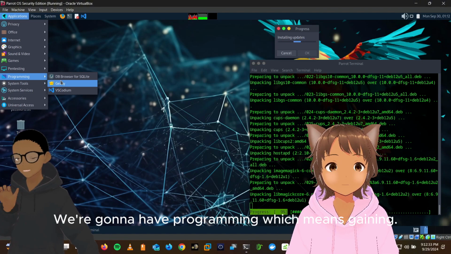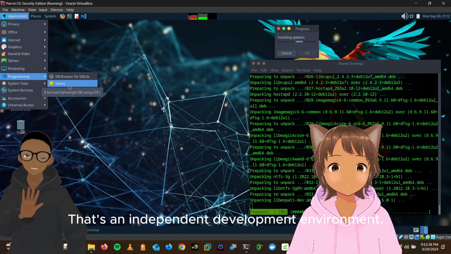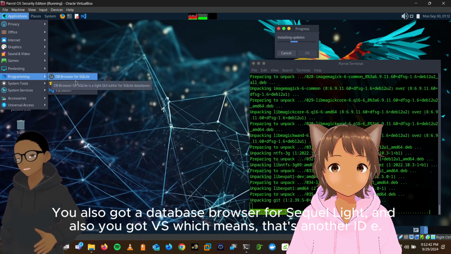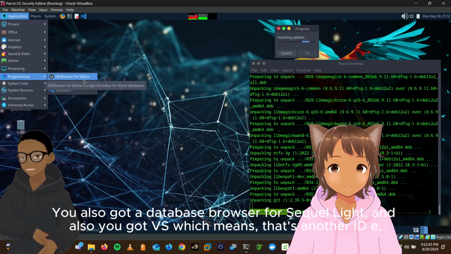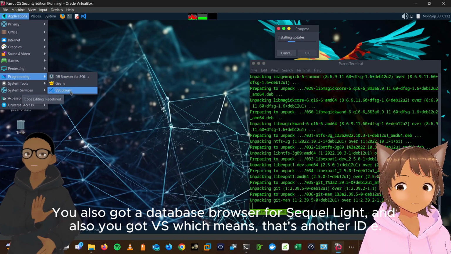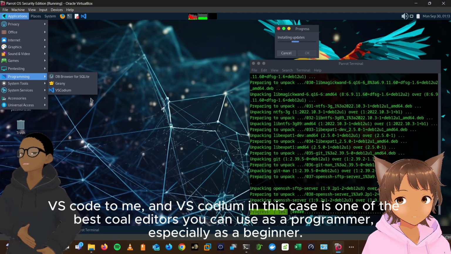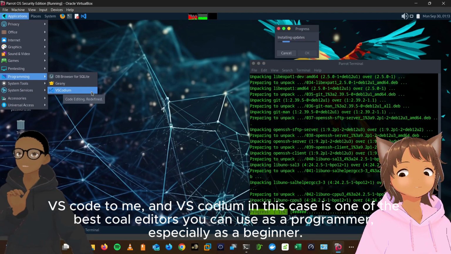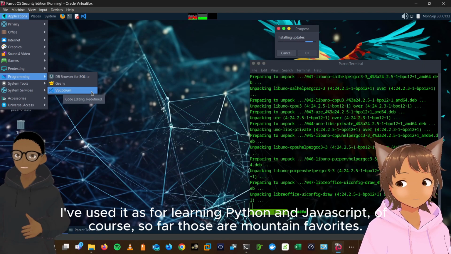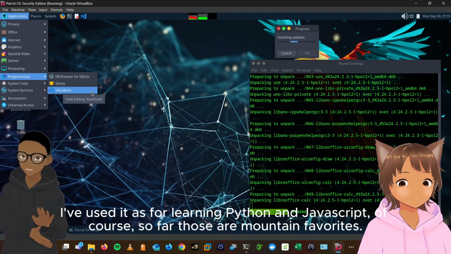We're going to have programming, which means getting an integrated development environment. I hope I got that right, but it's an IDE for short. You also got a database browser for SQLite, and also you got VS, which is another IDE. It's a great code editor. VS Code to me, and VSCodium in this case, is one of the best code editors you can use as a programmer, especially as a beginner. I've used it for learning Python and JavaScript, of course. So far, those are my two favorites.